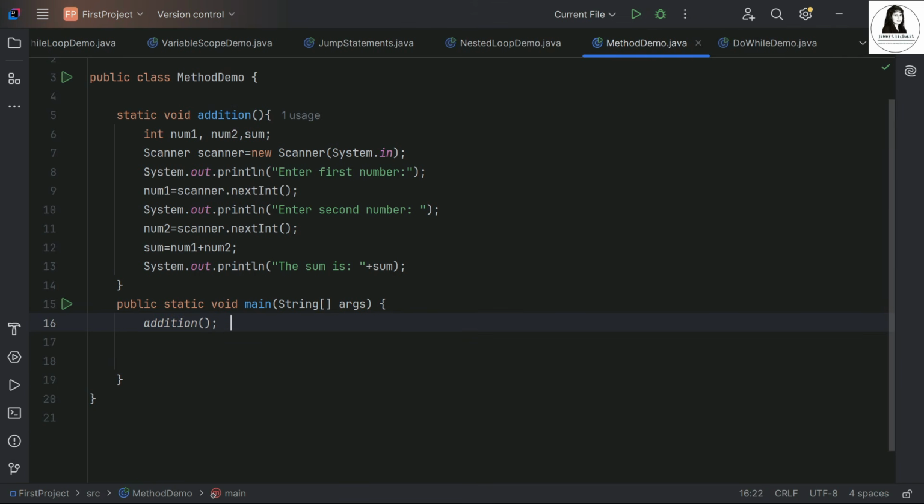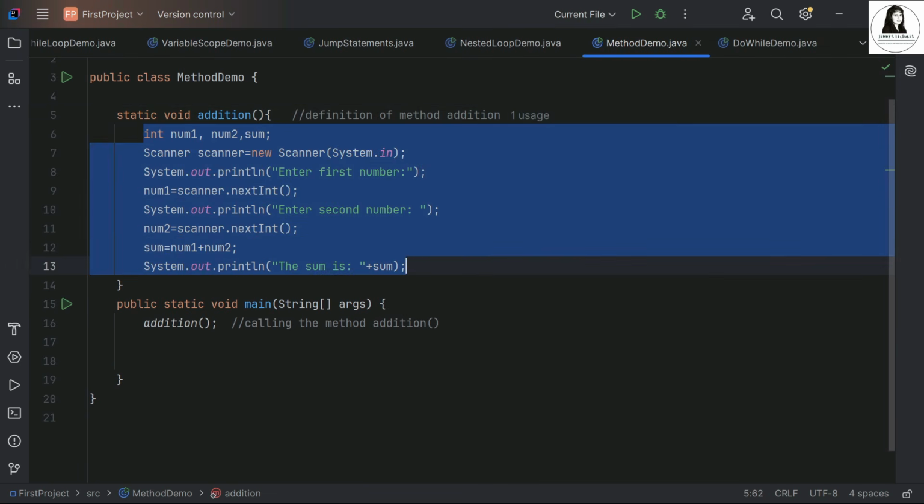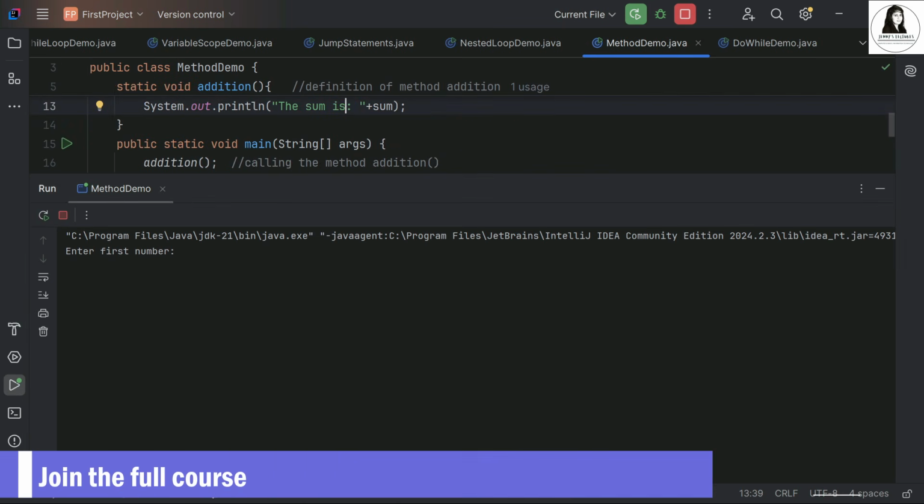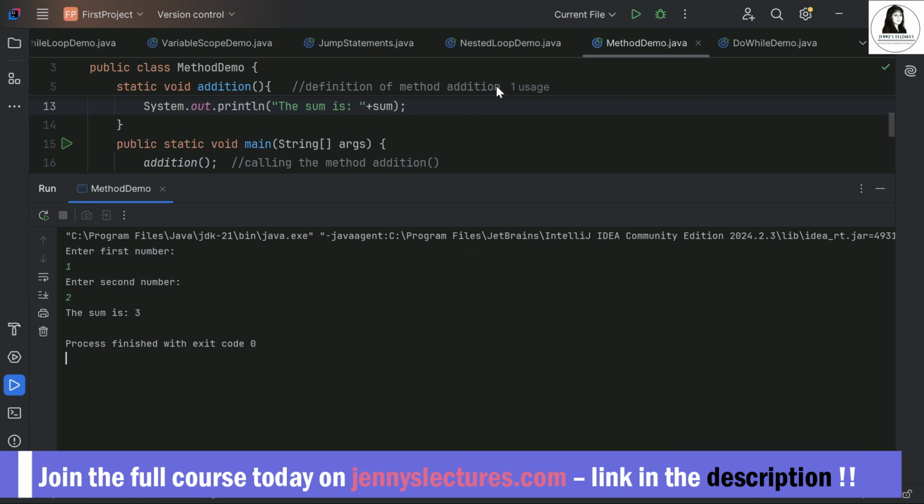So if I run this, this is calling the method addition. And this is basically the definition of method addition, because we are defining what this method will do. It will take two numbers, do the addition of the two numbers, and simply print. It is not going to return anything. So if you run this, what output should you get? The same as we have seen in the previous case: 1, 2, and sum is 3.